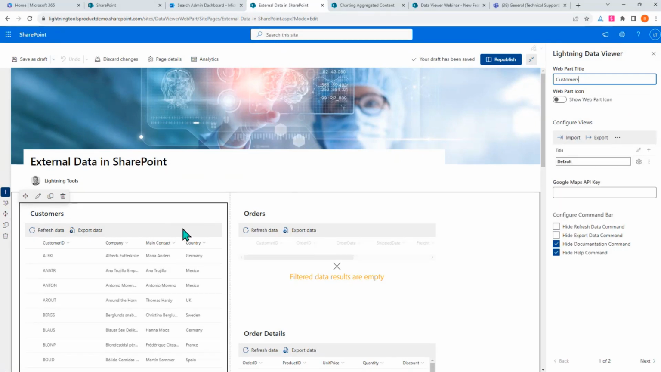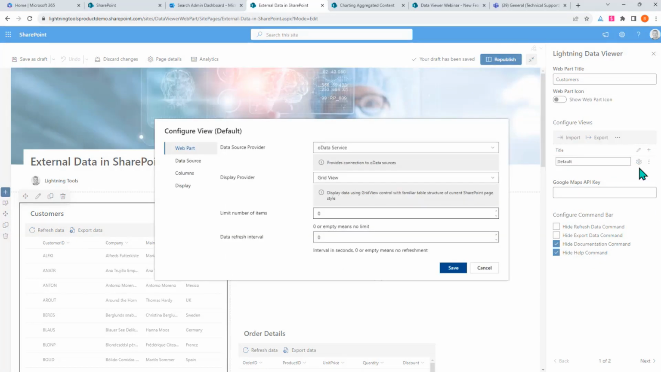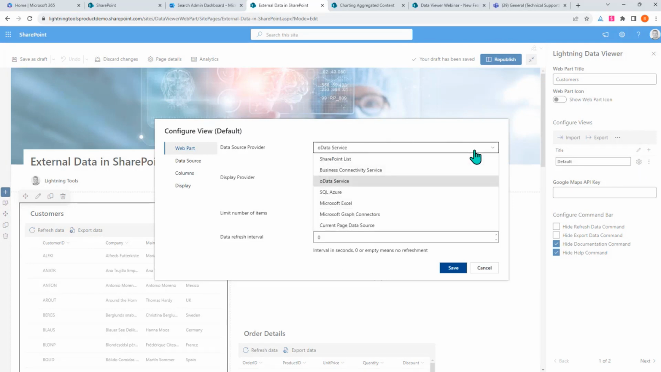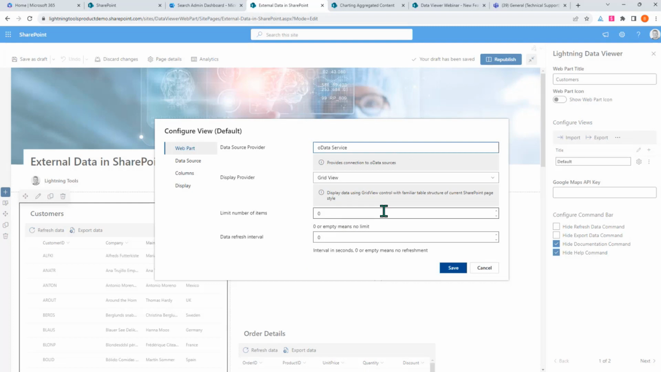So when we edit the page and we go into the web part properties, you'll notice the property pane over on the right hand side, and here's a view. It's just called default at the moment because it's the only view. And when I go into the configuration for that, you'll notice the different data source providers that we can work with. So there is the SharePoint list, there is business connectivity services and OData services. We've also got the SQL Azure, which we'll be looking at in a moment, Excel, the new Microsoft Graph connectors, or another web part on the page as well. So that's how we can go through and consume the content coming in from the Lightning Conductor. So that's a simple configuration there.